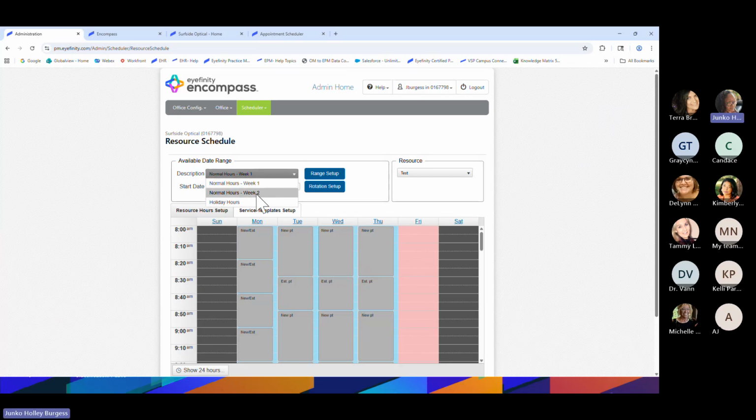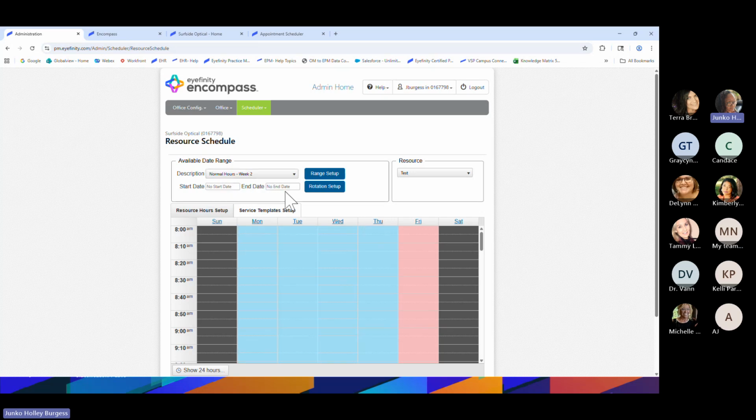If we jump to week 2, because remember in our hour setup, we specified that this provider has rotating weeks. So who will our provider be seeing on week 2?